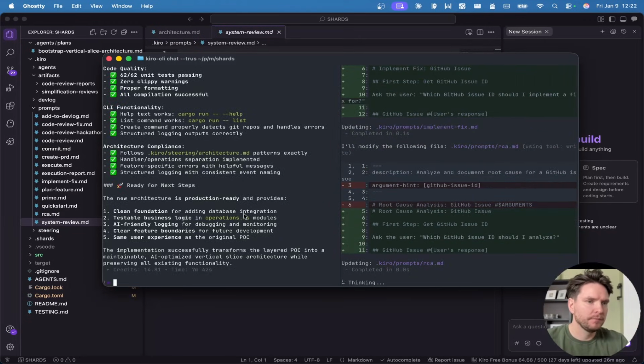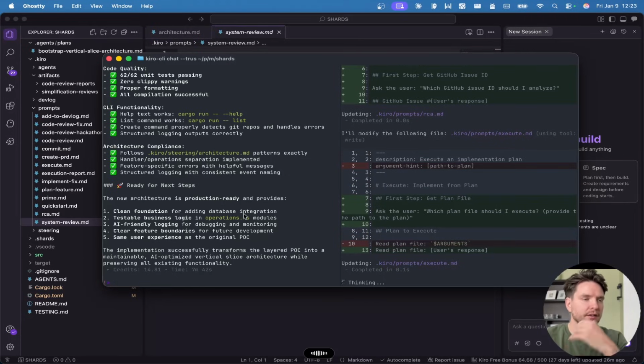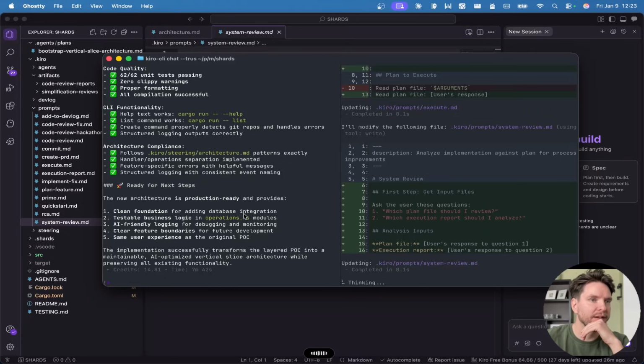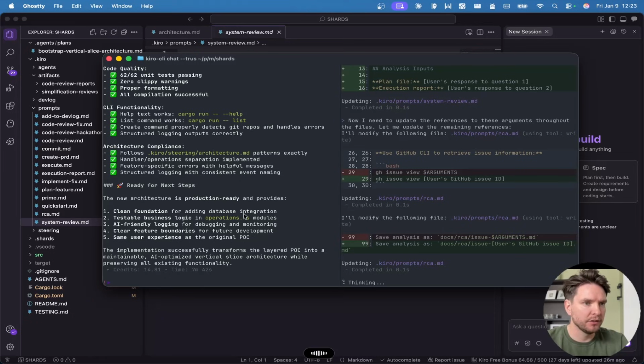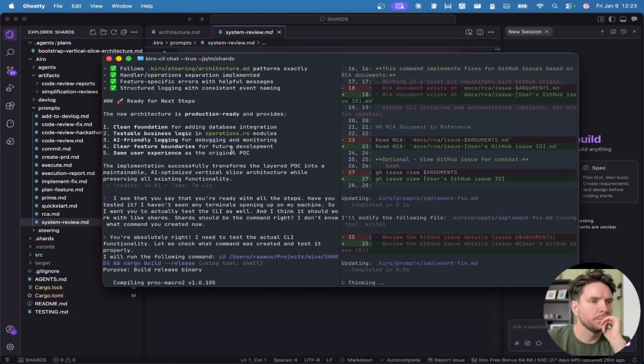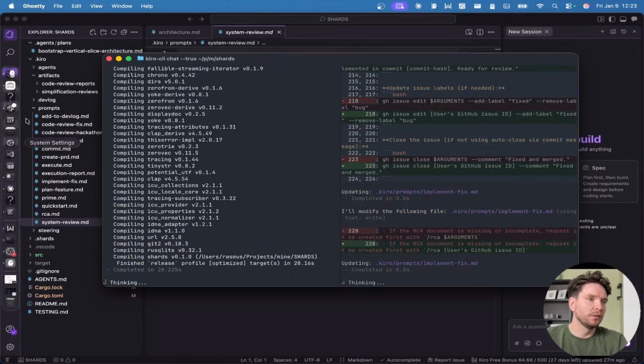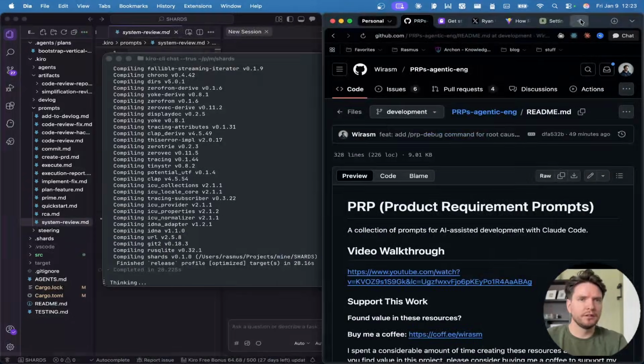Let's see. I see that you say that you're ready with all the steps. Have you tested it? I haven't seen any terminals opening up on my machine. I want you to actually test the CLI as well. And I think it should work with like shards. Shards should be the command, right? I don't know what command you created now. It's compiling. I don't really know how formatting is done in Rust either.